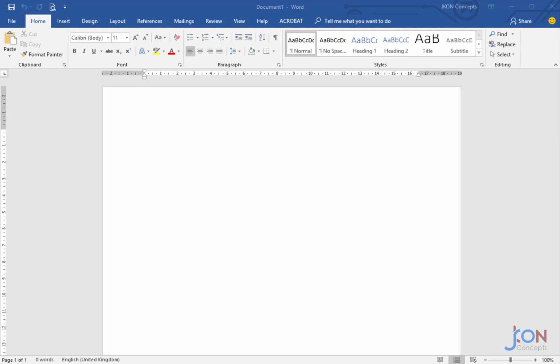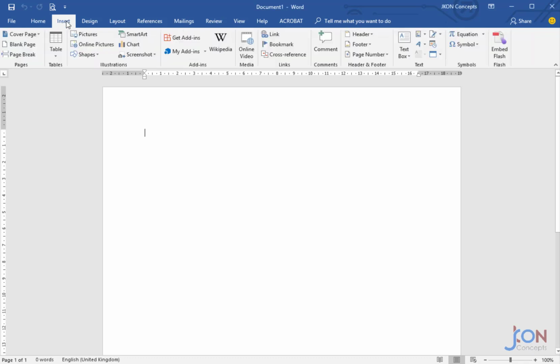On the Home tab, you have the clipboard grouping, the fonts grouping, the paragraph grouping, the styles grouping, and then the editing grouping. You go to the Insert tab on the ribbon, and you equally have pages groupings, tables groupings, illustrations groupings, add-ins, links, headers and footers, text, symbols, and so on and so forth.